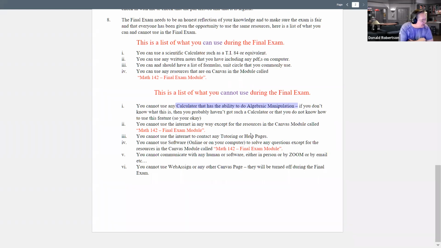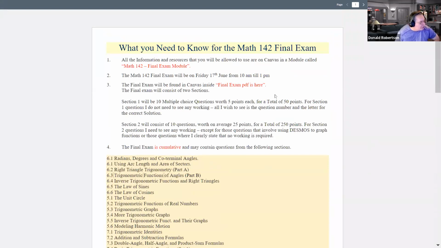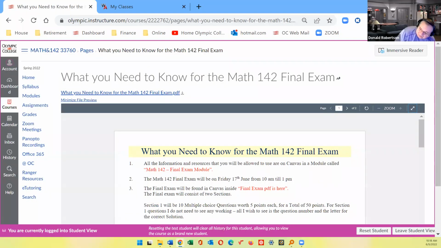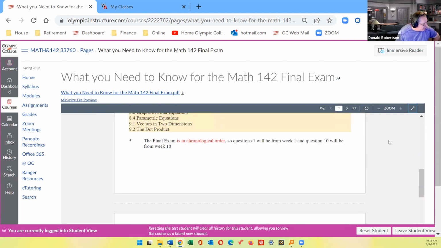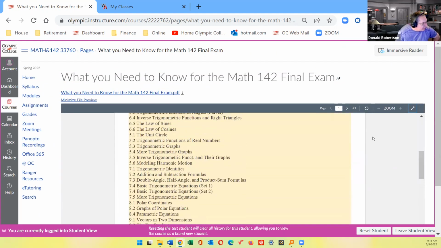So basically, if it's not on Canvas, if it's not on a piece of paper, or if it's not in your head, then it's not there. Right? You can't use it, can't go and get it. I think that's covered everything. Is there any questions about that?